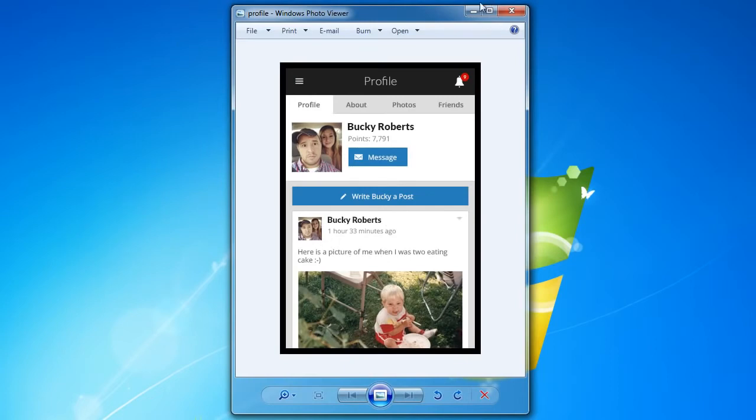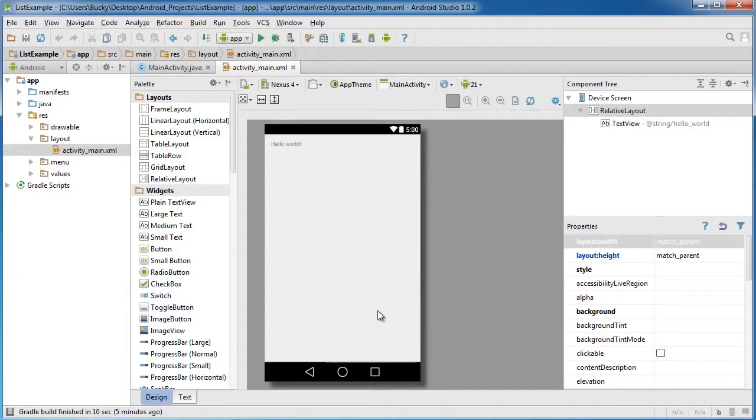Very, very cool. So again, in this tutorial, I'm going to show you guys the real basics, the structure of how you create a list, and then in the next tutorial, I'm going to show you guys how to create custom list items if you ever want to make a social networking app or a news feed or anything like that. So let's go ahead and get started.